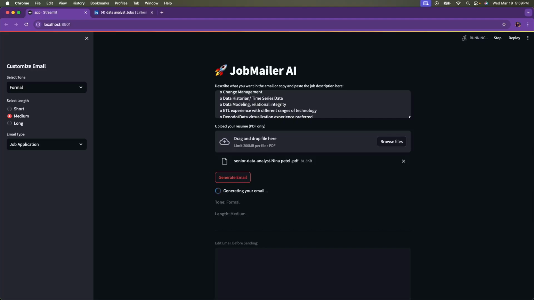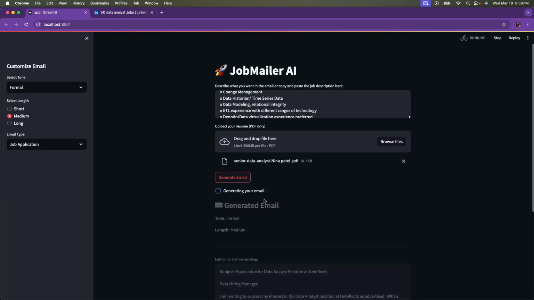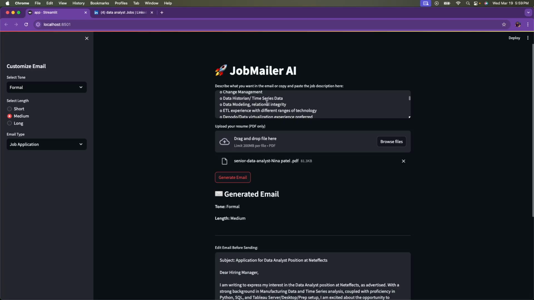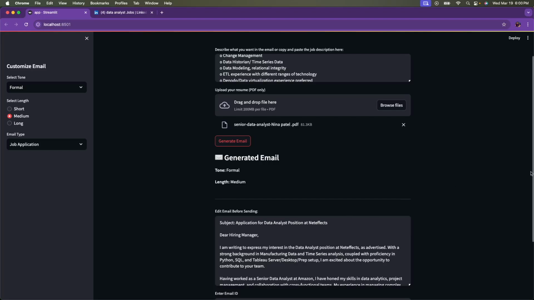Once you click on generate email, the app formats your input as a prompt, and it will also attach the resume content and send it to the LLM. As I told you, I'm using the GPT 3.5 turbo model. This will process the information and return a well structured email. The response is displayed in the app for you to review, edit, or copy.